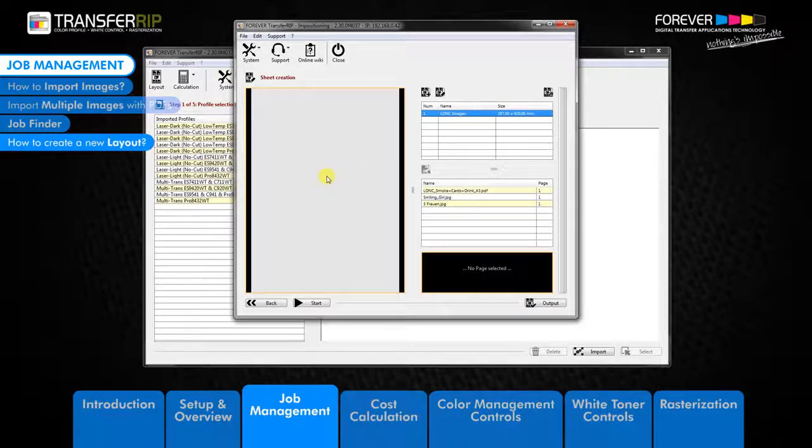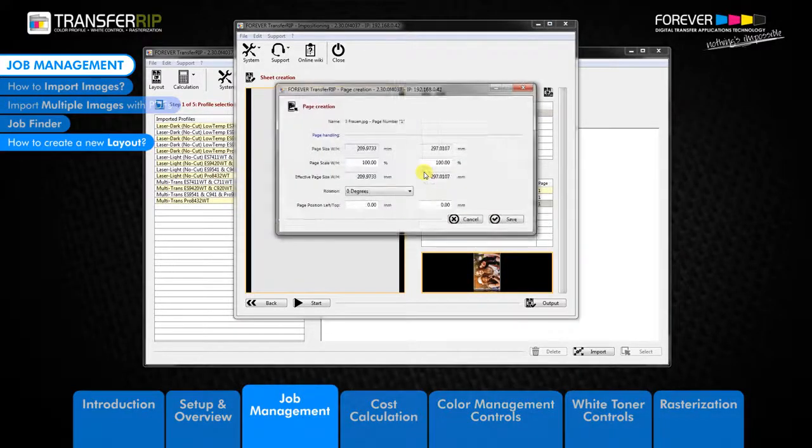Once the layout has been activated, we can now begin adding images to the layout sheet. Clicking on each image in the list activates the preview image below. We can take advantage of this feature to help us choose which image to add next. To add an image, simply click on the image in the list and then click the Add Selected Image/Page icon, or the icon with the arrow. The next window to appear is the page creation window.